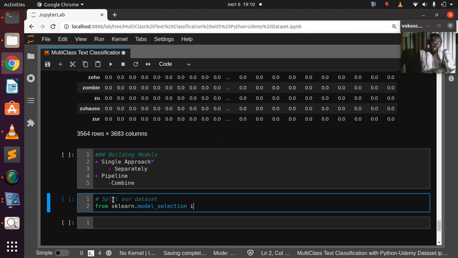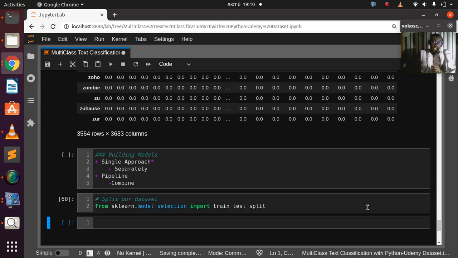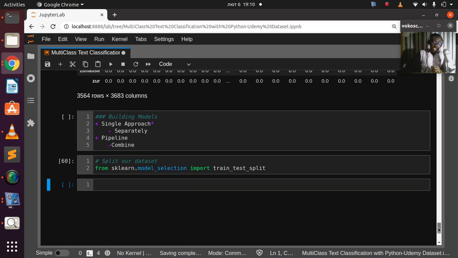I'm going to import train test split. So that's what I'm importing to help us split our data set into two. Then I'll just come back again and work on it.